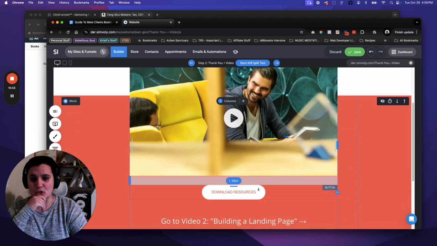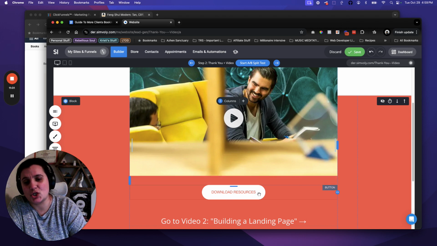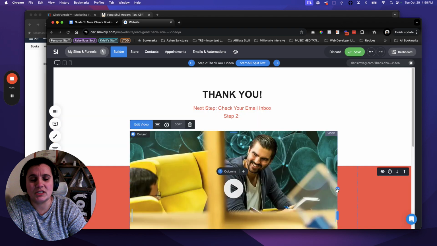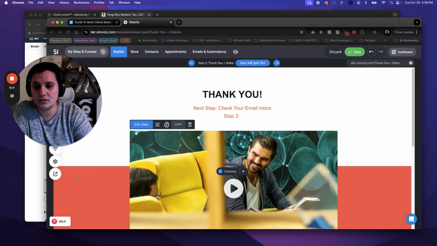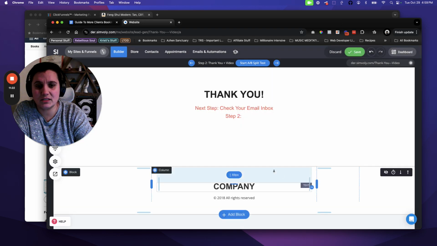You could also directly link to the item, but in this case, I don't actually want people to get this item on the page. I want them to go into their email because I really want to train them to start looking for my emails and reading my emails. So I'm actually going to delete this block here. I'll hover over it and just click delete.